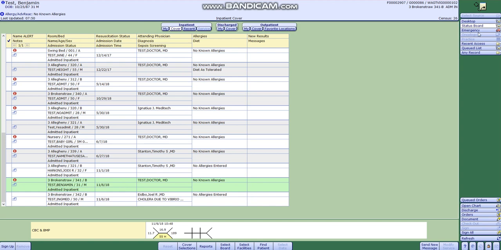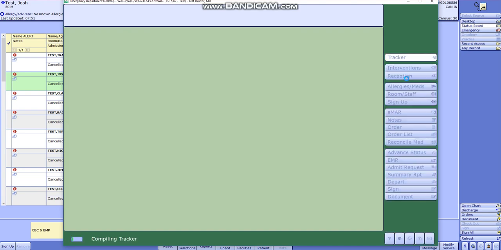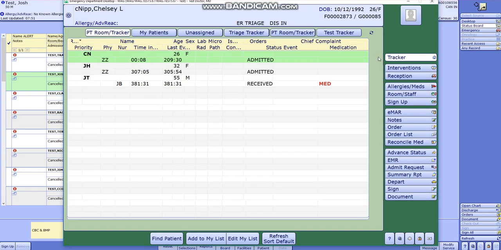So again, over here on the right, I'm going to click on emergency. Now when you're in the emergency tracker, the emergency room tracker, this is for viewing purposes only. Do not ever admit or put orders in or documents on an ER patient. Doing so can cause problems. Ultimately, what could happen is you'll have to re-enter all the orders correctly on the admission. So when you're in the ER tracker, please just view only.